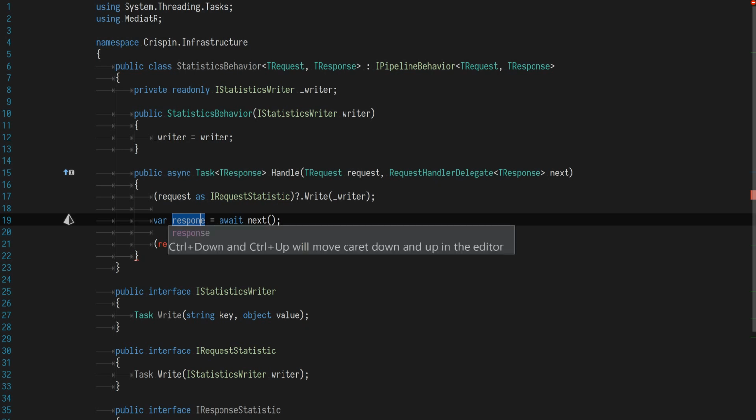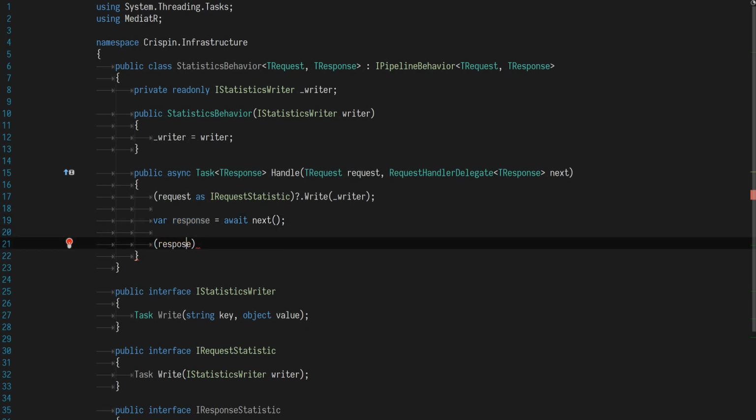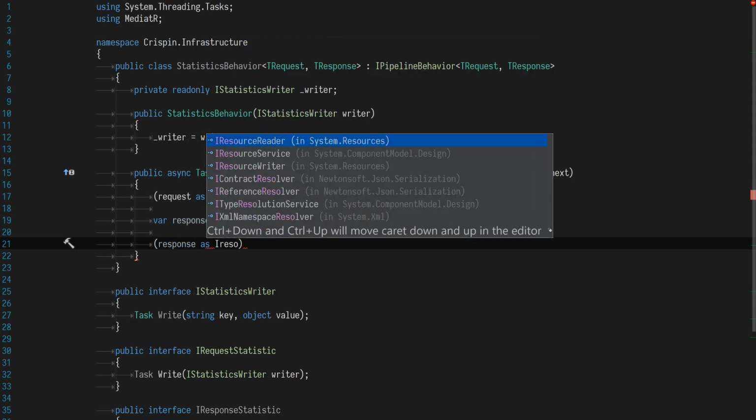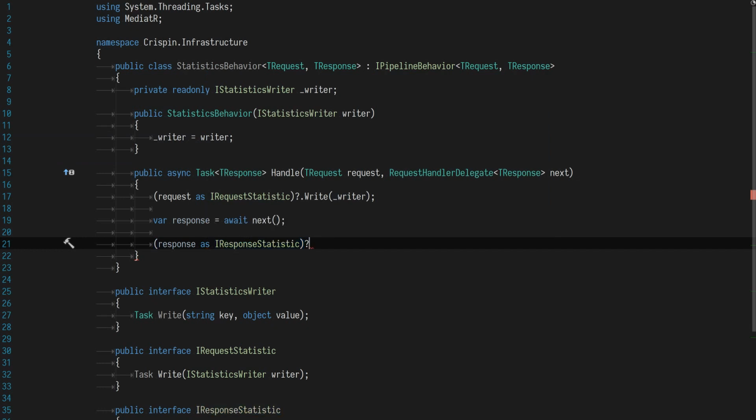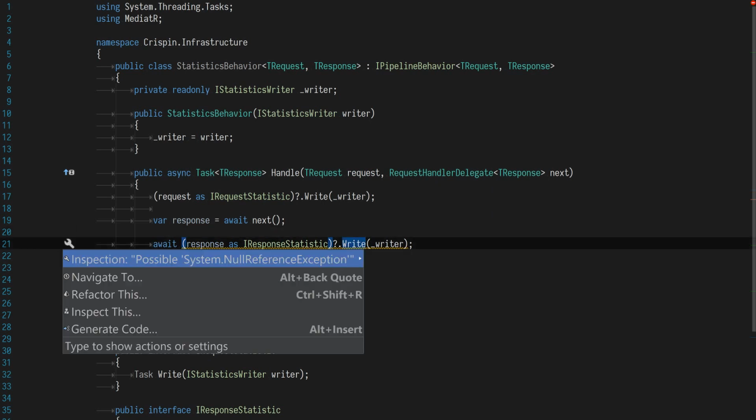Response as IResponseStatistic, and that will write to the writer as well. So I suppose it needs to be awaited. Can you do that? Like that? No, you can't.